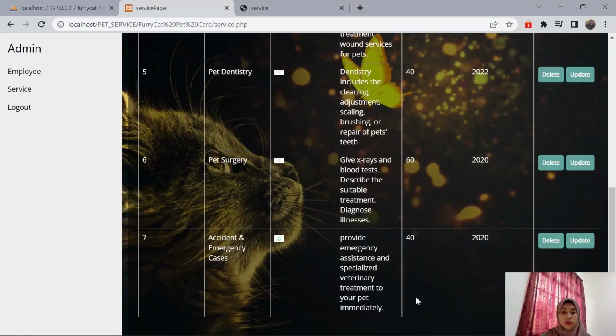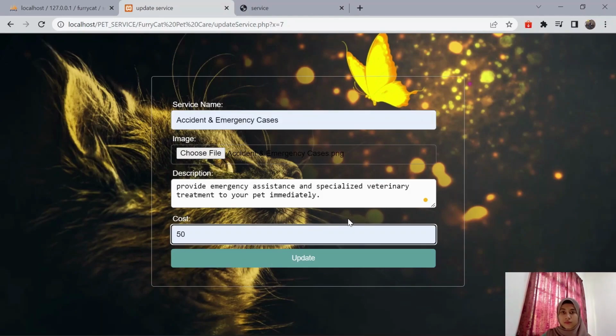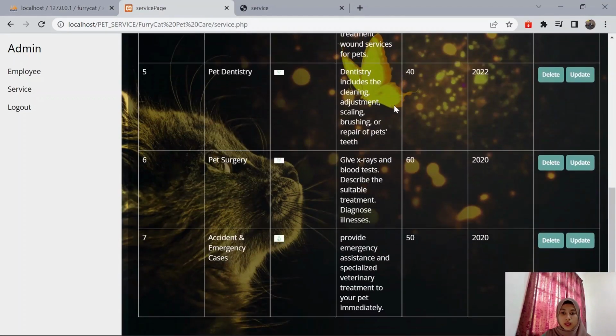What if the admin wants to update the price from 40 to 50 ringgit? The admin can click update, will be moved to the update service.php page, and then needs to fill in all these details. After filling in all this, the admin needs to click update. The alert message will pop up. Press OK, and here, before this the price was 40 ringgit, but now it has become 50 ringgit.